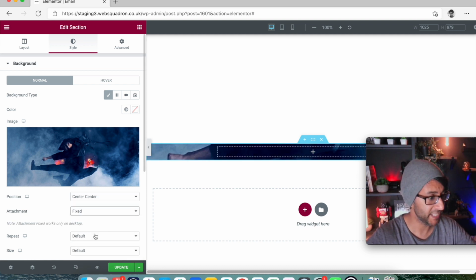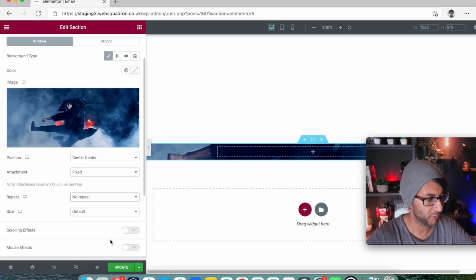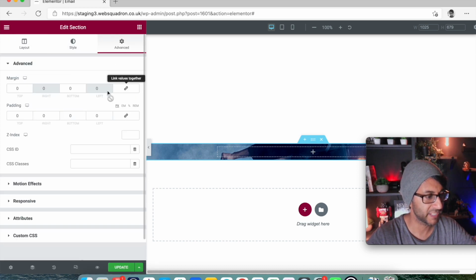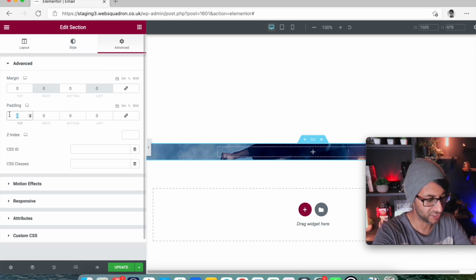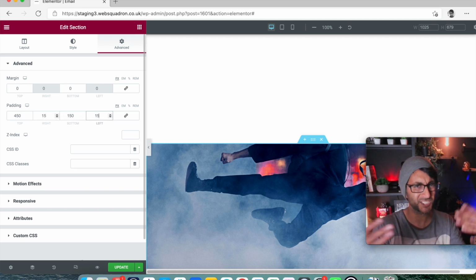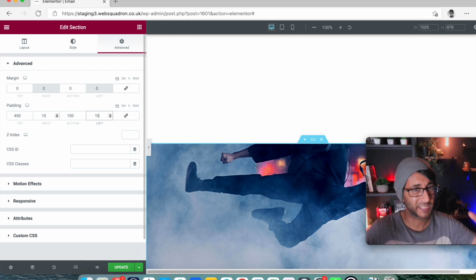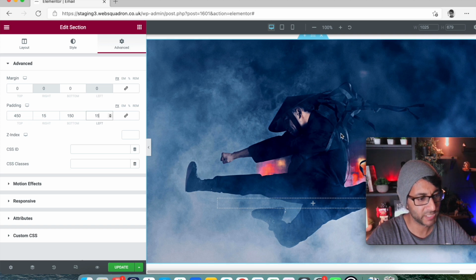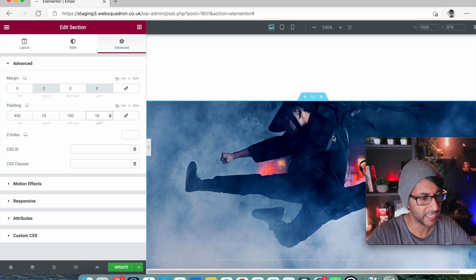I'm going to make this a fixed, and the repeat will be no repeat, and the size will be a cover image. Now, I could, if I want, go into the advanced over here right now and set up some padding. So let's just go with, say, 450, and we'll go for about 150 at the bottom, and I will do some padding right now with a left and right of 15. I just like to get into that pattern and habit of doing that when it comes to looking at the responsive mode. So at the moment, we have this little style going on here.